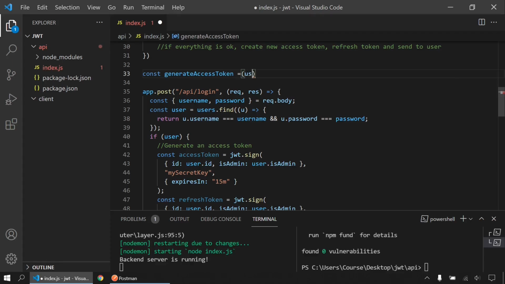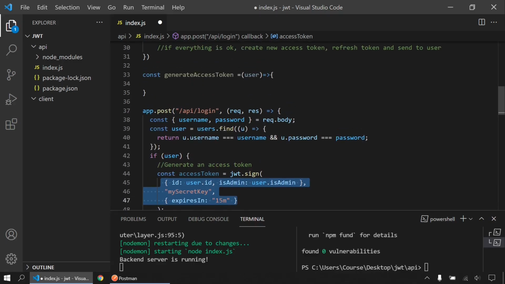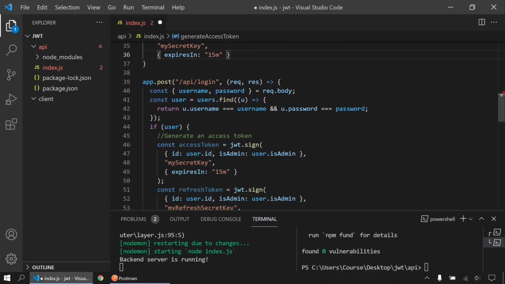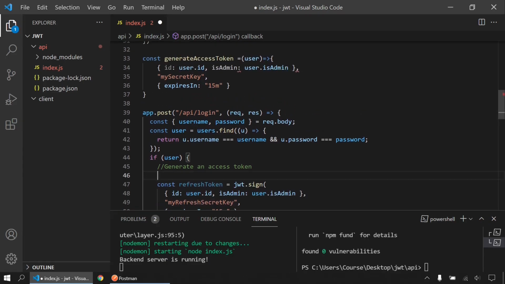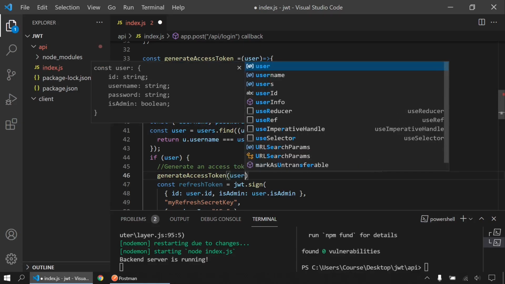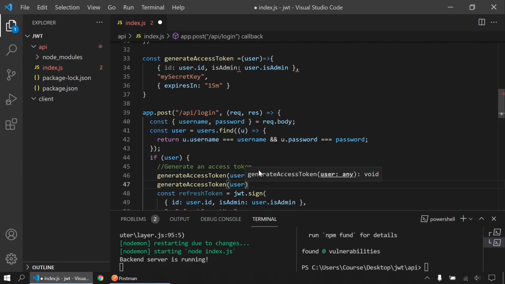And it's gonna take user as parameter, and let's copy this and paste here. It's exactly the same thing. So instead of this, I'm just gonna call my function. I will say generate access token, and I'm gonna pass my user. So I can do the same thing for refresh token. Generate refresh token.